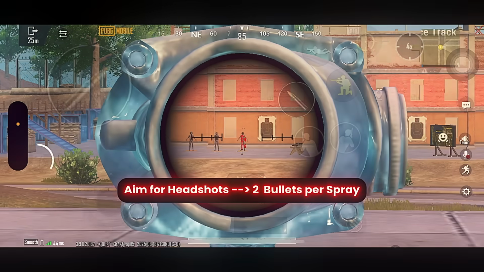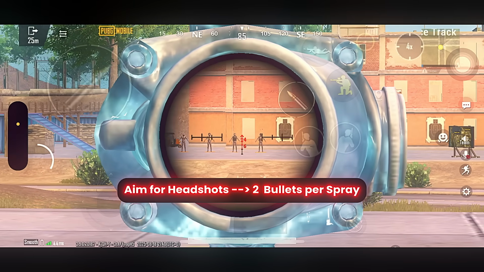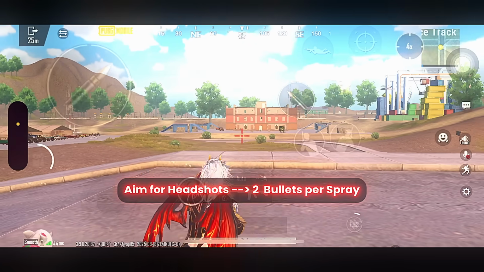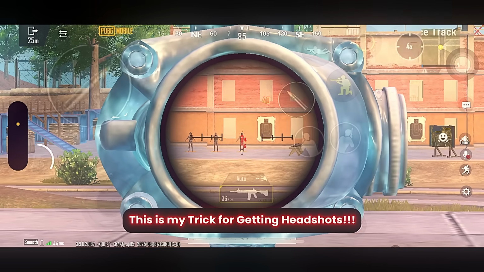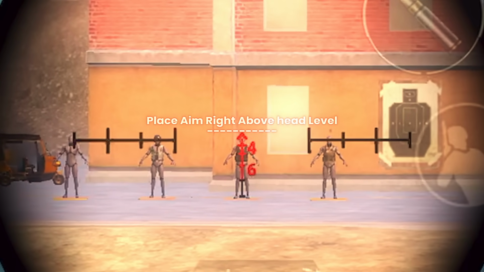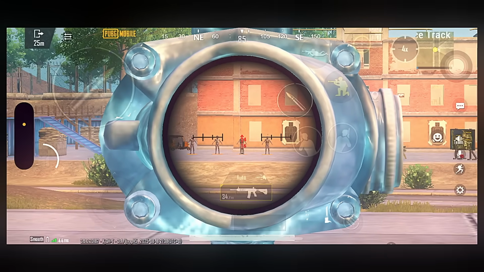So the idea will be to make a very precise spray to the head level. You shoot only 2 bullets per spray and you should be able to get 2 headshots. Let me show you the technique I use to get this accurate burst spray. Place your aim at the top of the enemy's head. This ensures that both bullets fired will be a headshot.